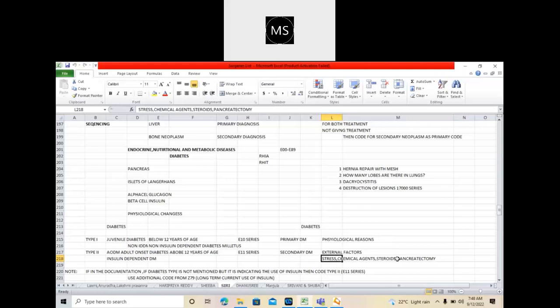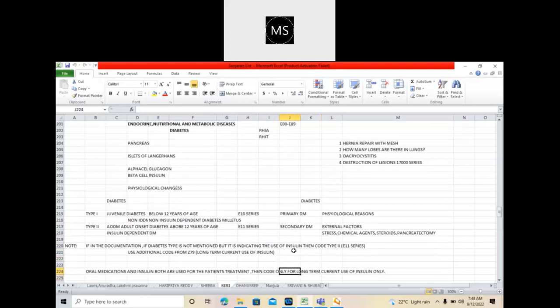Suppose the patient has undergone pancreatectomy, that is surgical removal of the pancreas. When there is no pancreas, there is no question of production of insulin. So in that case, we call it secondary diabetes mellitus. Now there is a note we need to understand here: if in the documentation the diabetes type is not mentioned, but it indicates the use of insulin, then code type 2.